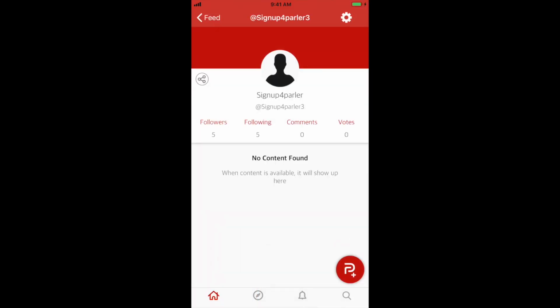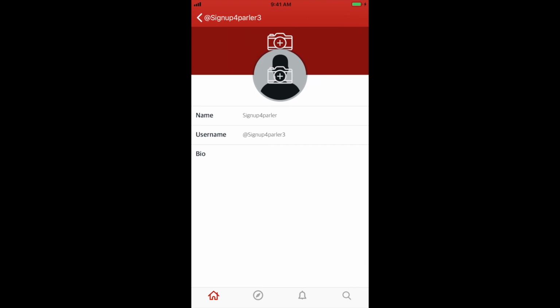Select Profile, then select the gear icon in the upper right corner. From there, you'll see all the options you have to customize your profile and make it all about you. You can start by editing your display name, username, and biography. Here you can include interests, hobbies, and what defines you.